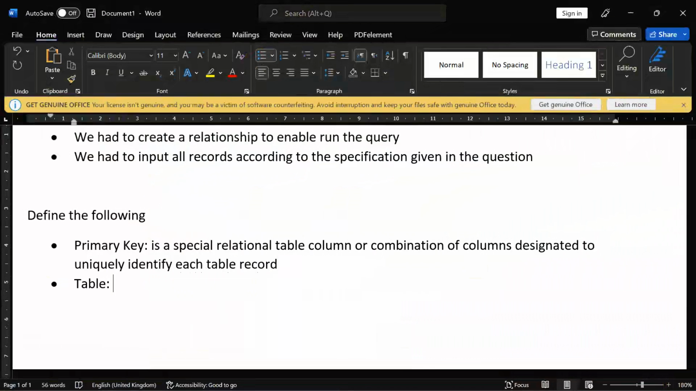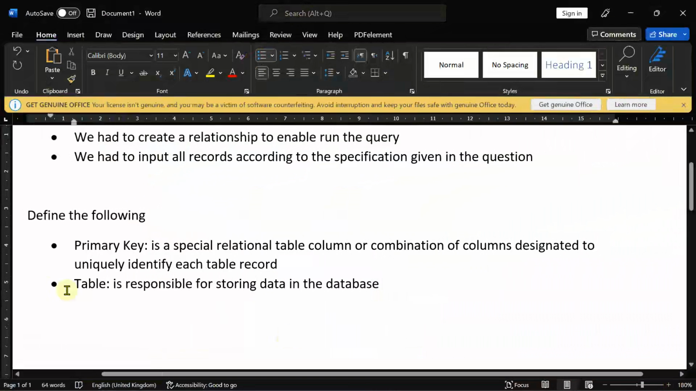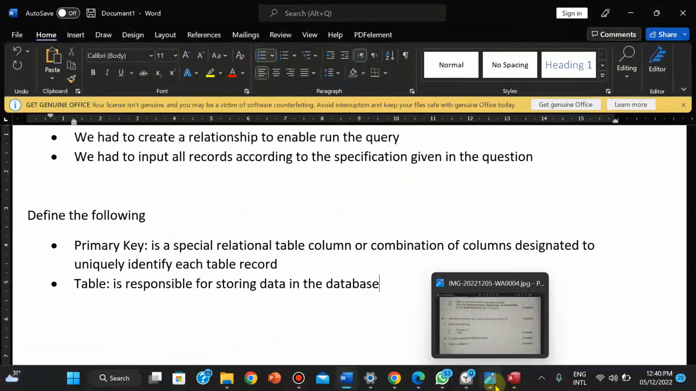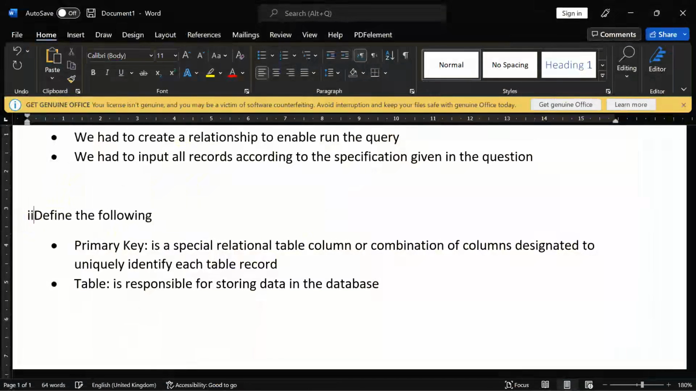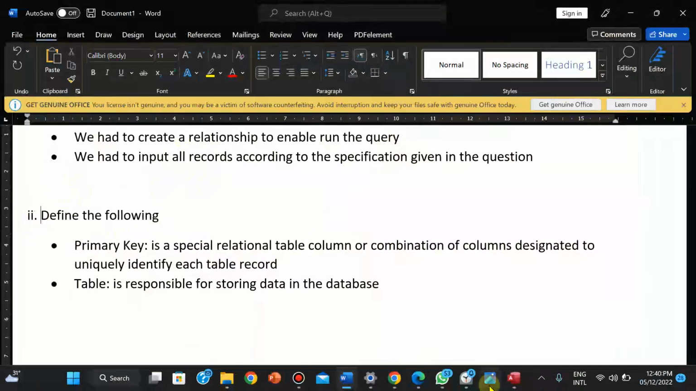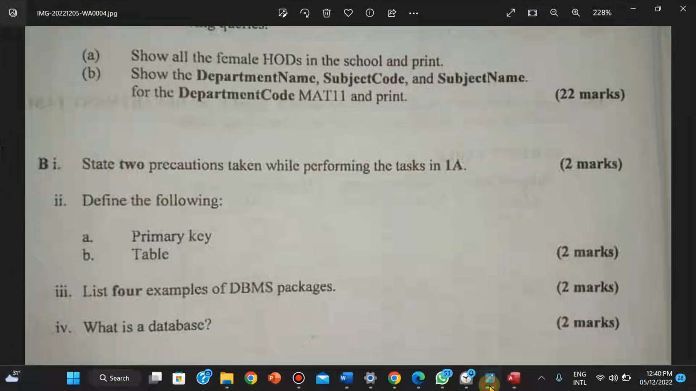So let's look at it, guys. What is a table? Now, a table in a database is responsible for storing data in the database. Okay, that's just what it is. That should be I here. Okay. List for examples.